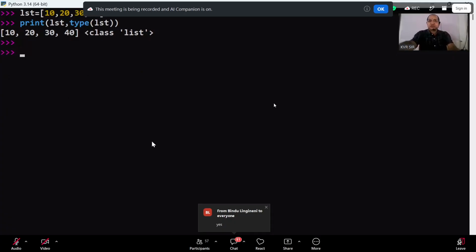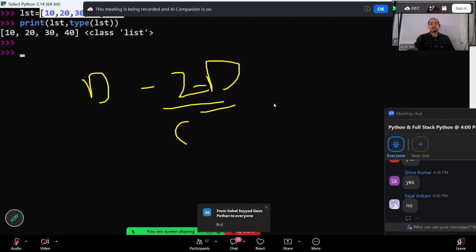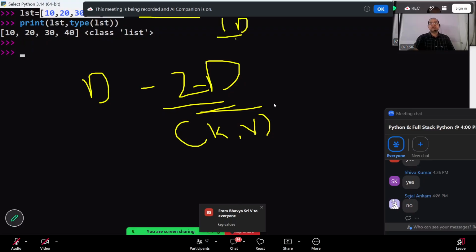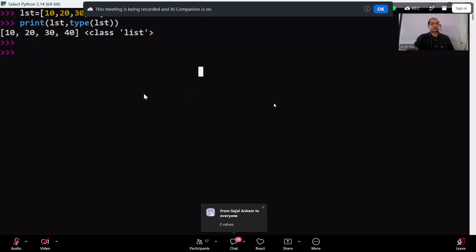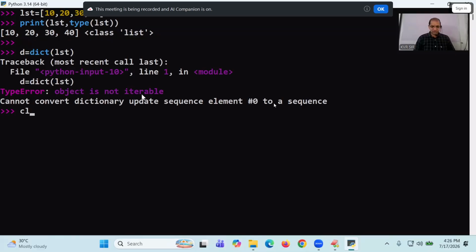Not possible. Why is this not possible? Because it contains only one dimensional representation. What does a dictionary represent? 2D data, that is key comma value pair data. Two values are required, but this is 1D only. So it is not possible to represent a dictionary directly, like dict of LST. Not possible. So for that, what should I do?